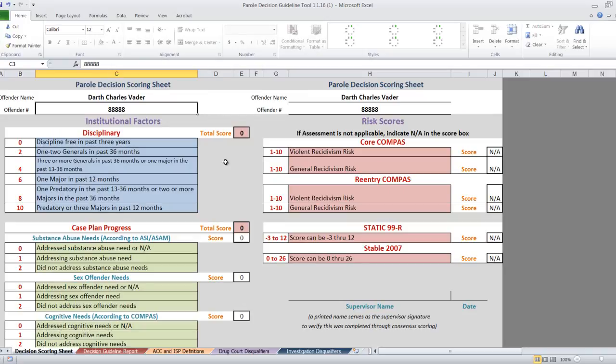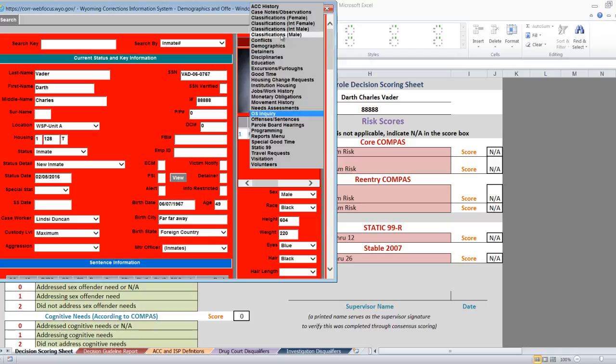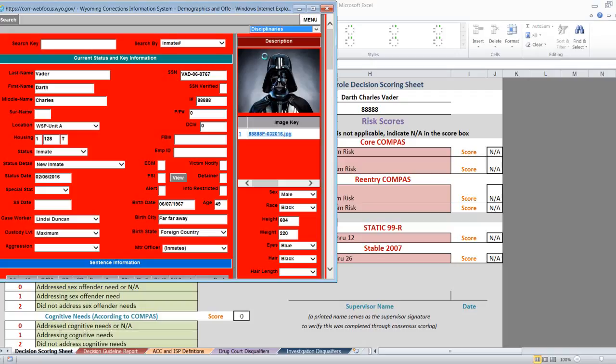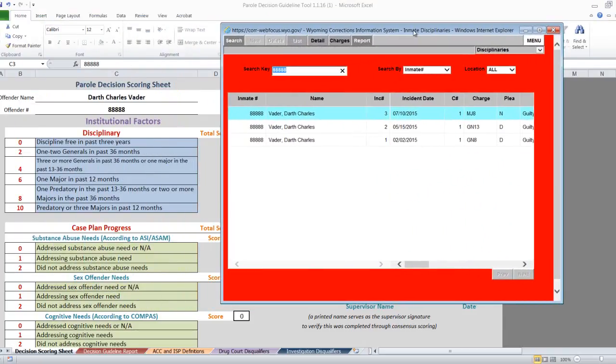The first section we will complete is the discipline section. I like to have WICUS pulled up to make sure I have everything correct. Let's go through the scoring guide. Is the inmate discipline-free for the past 3 years? The answer is no.